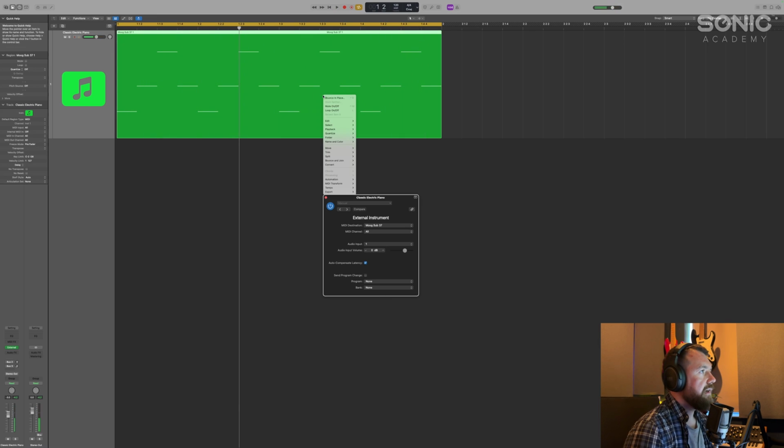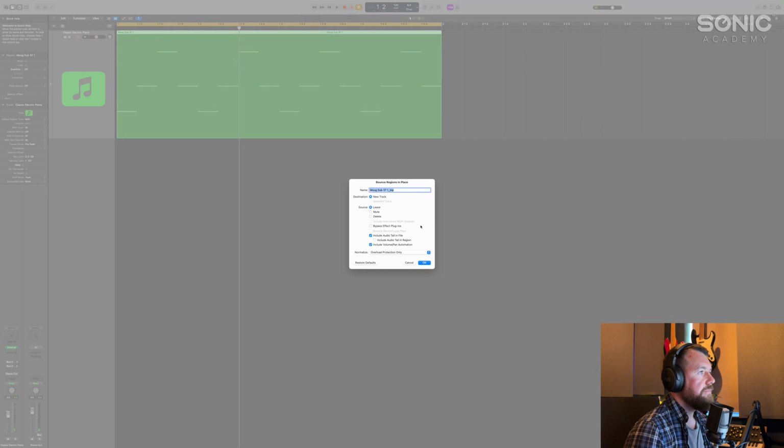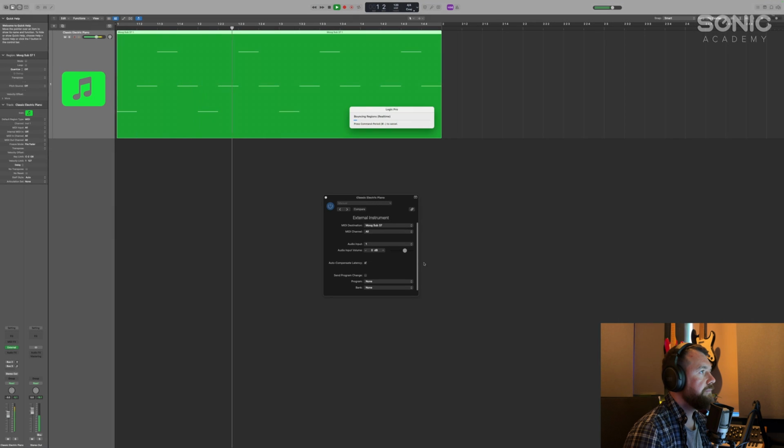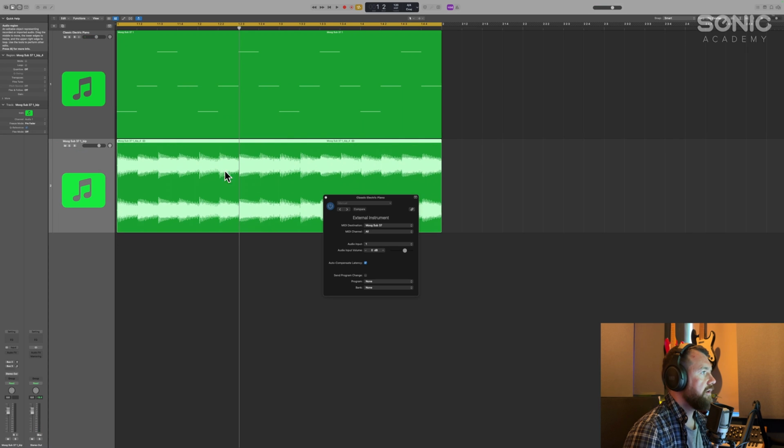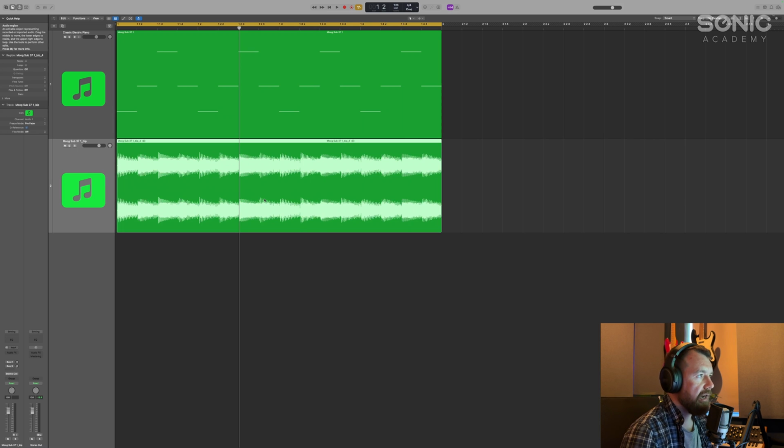So now I can click bounce in place. And you can see it's turned that into audio automatically for us. So that's loads easier, really useful if you're using any hardware. Great, so that's just about everything for this quick overview of the new Logic 11 features.